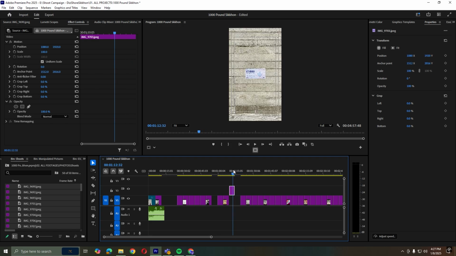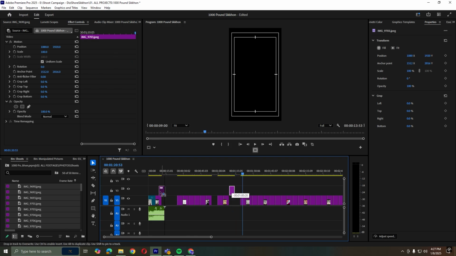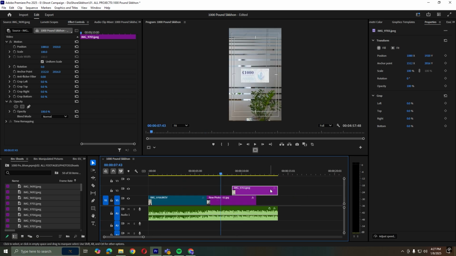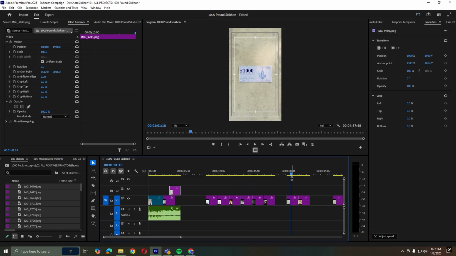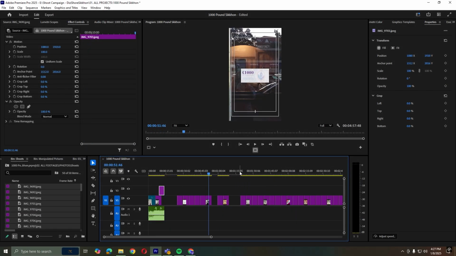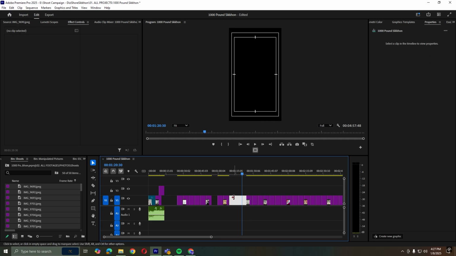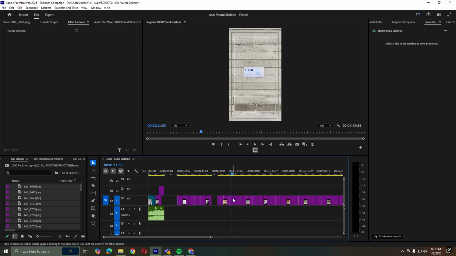Then I randomly pick a photo which can fit for this content. Then I will choose more photos because I need a lot of photos for this content. The photos should be neat and clean, otherwise the transitions won't look good.